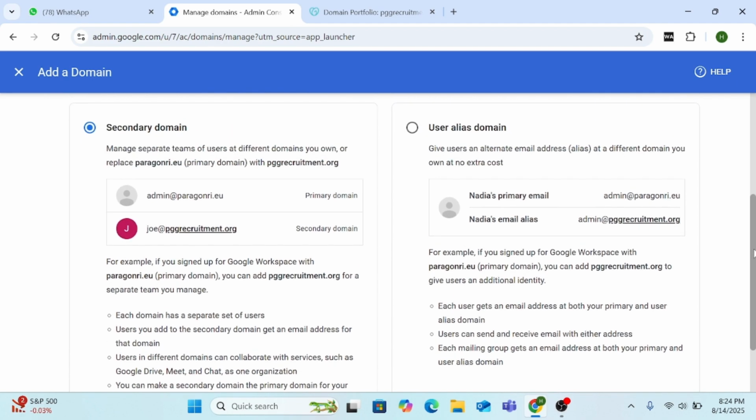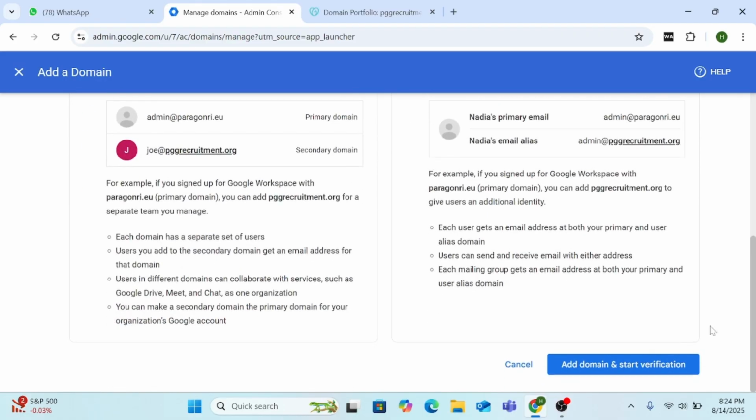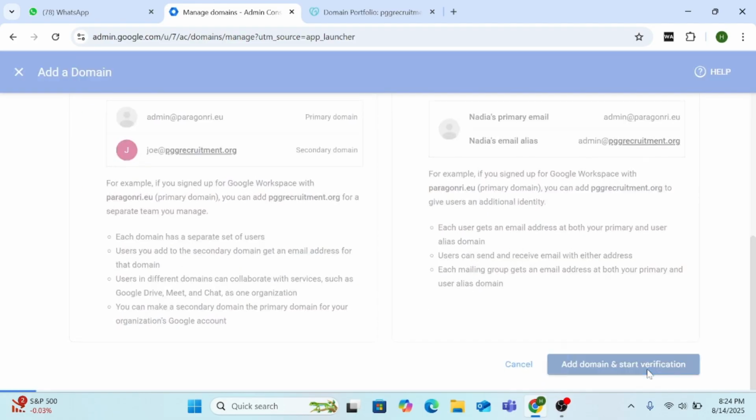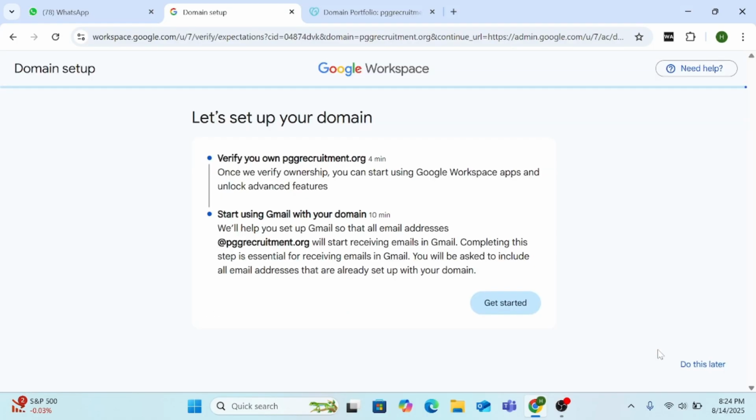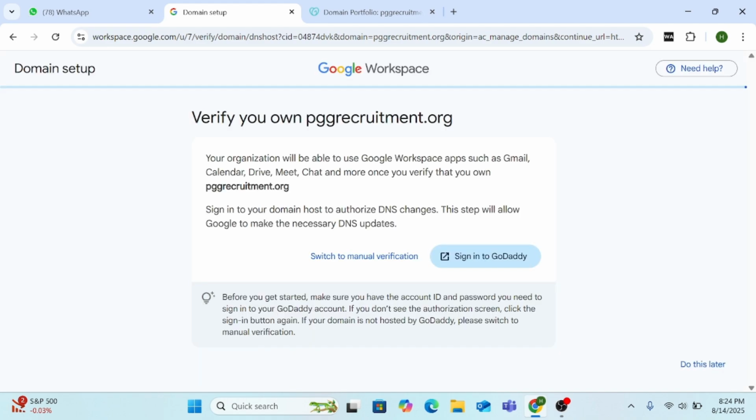Then we have to click on Add domain and start verification. Then we have to click Get started. We have to give the verification, meaning we are giving evidence that this domain is in our custody. Get started. Sign in with GoDaddy. This one is the domain.